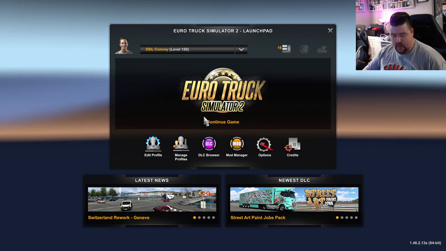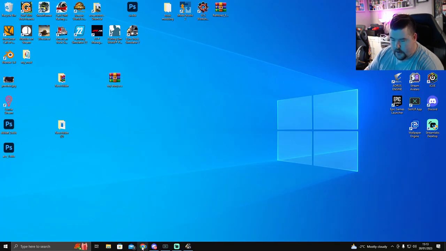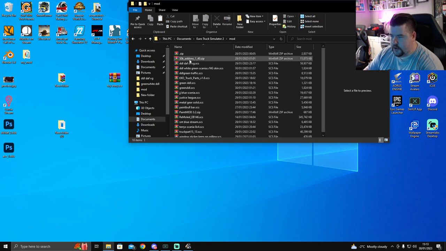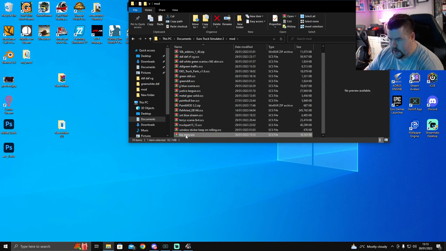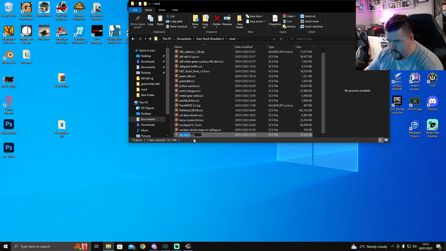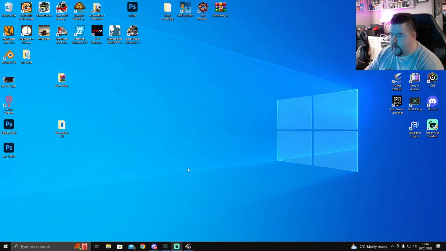Right, so now we're back on here. We can Alt-Tab back out, and we can then copy this Toy Story. Oh, what am I doing? Click the wrong button. We're going to go to Documents, Euro Truck, Mods, and we're going to drop this Toy Story into here. So this is Toy Story modified. So if you've modified it, try and rename it Toy Story modified. Right. So we've got that in there.